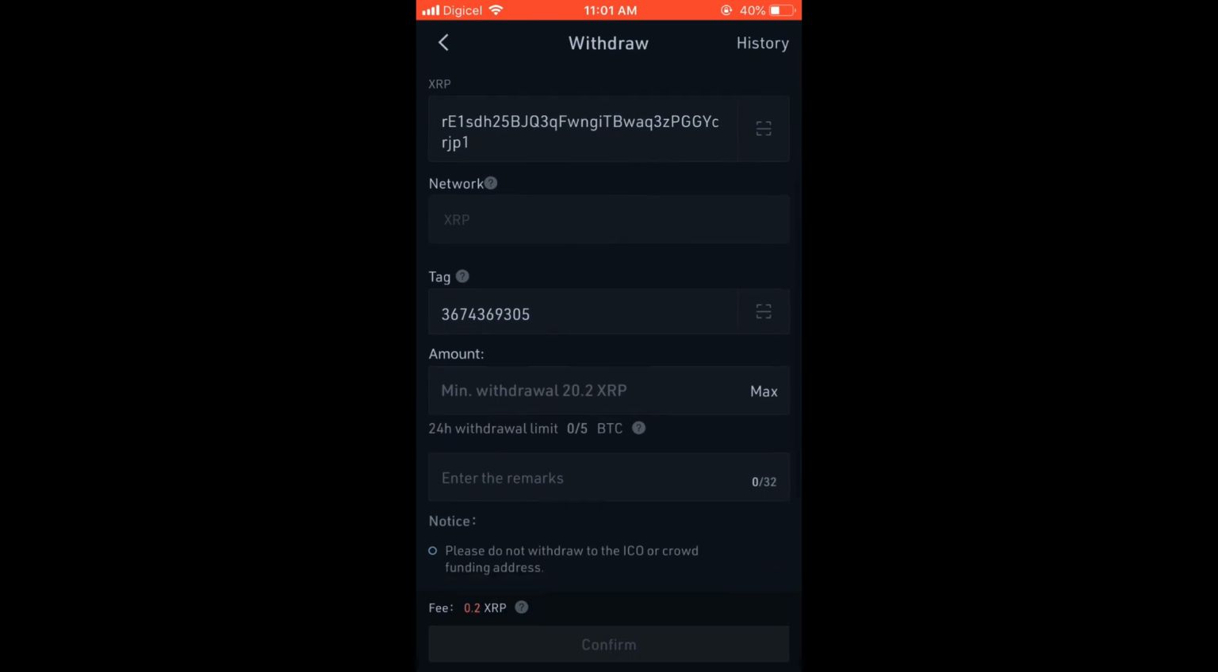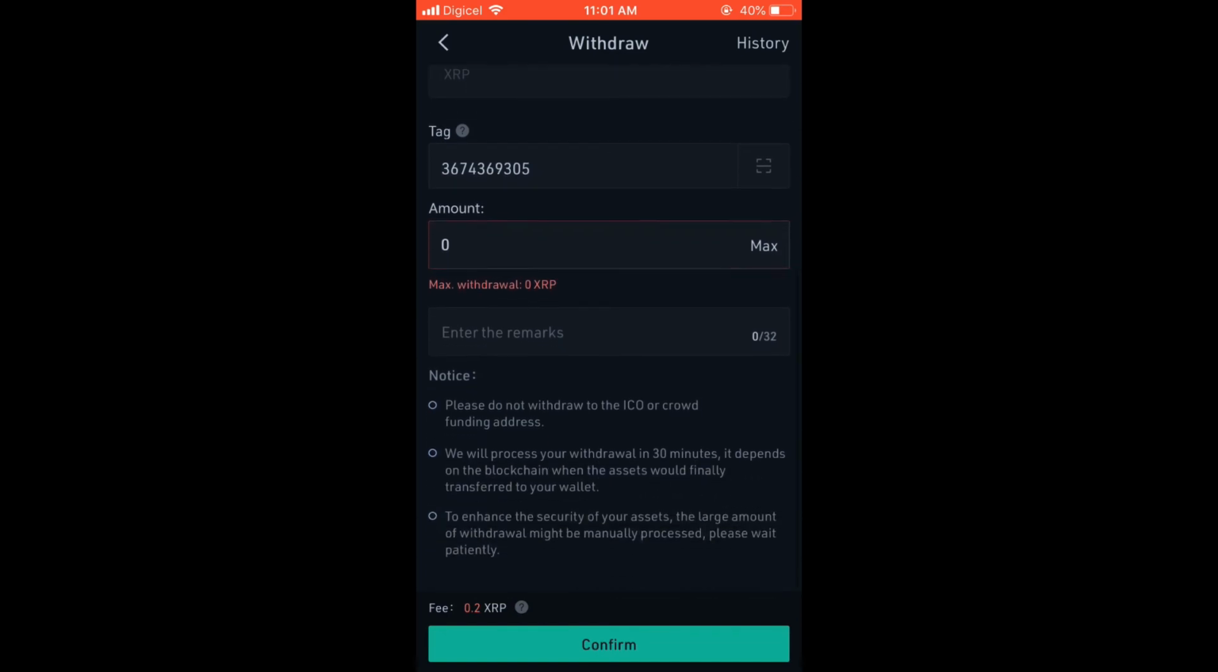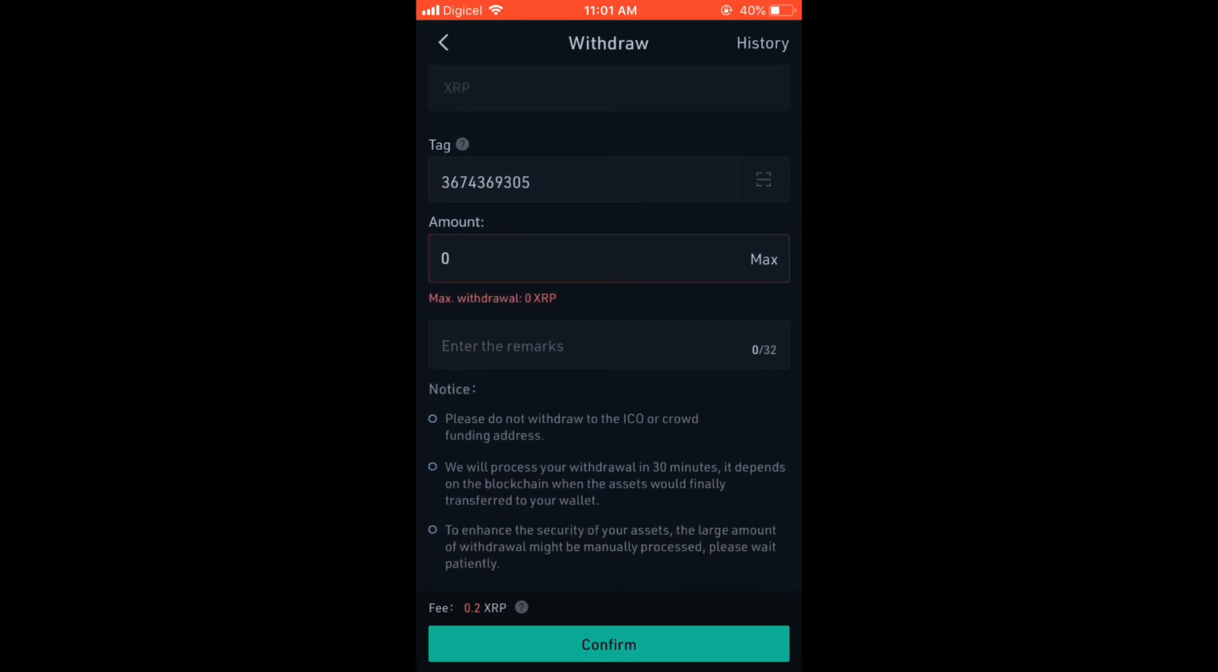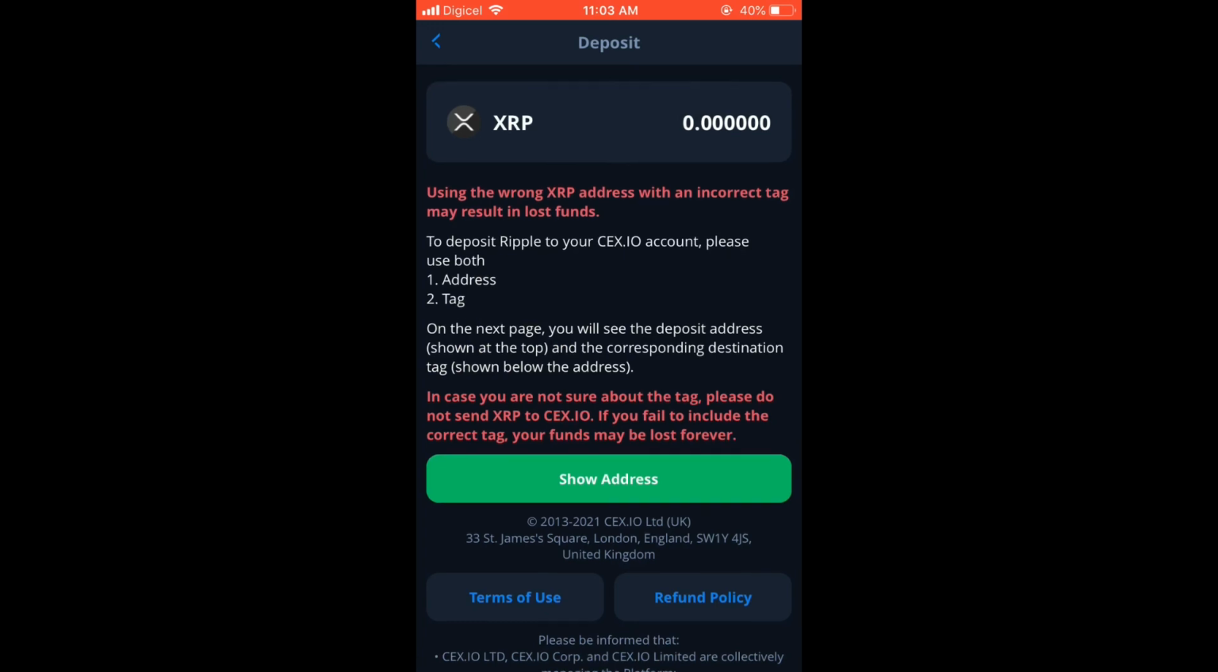And then depending on the amount that you have or the amount that you would want to withdraw, if you'd like to withdraw everything, you'll tap on Max. And then from there, you'll simply tap on Confirm. I've come to realize that transferring XRP from one wallet to the other has worked out to be the cheapest, with the least amount of fees. And you'll simply tap on Confirm. And that's it. Then when you go back into CEX.io, after a few seconds, you will realize that your XRP has been transferred.